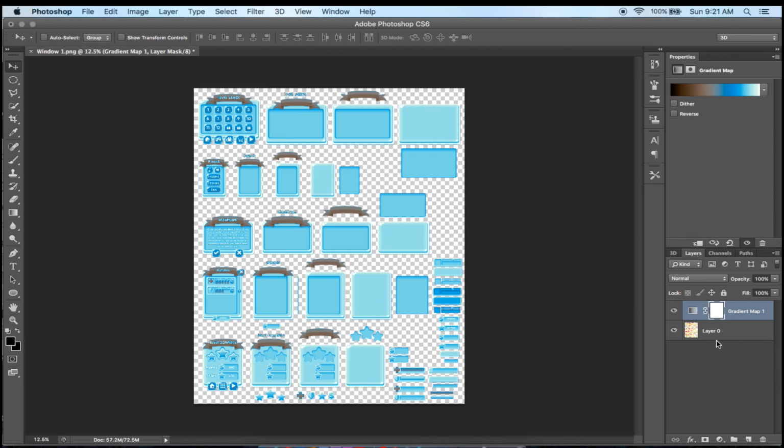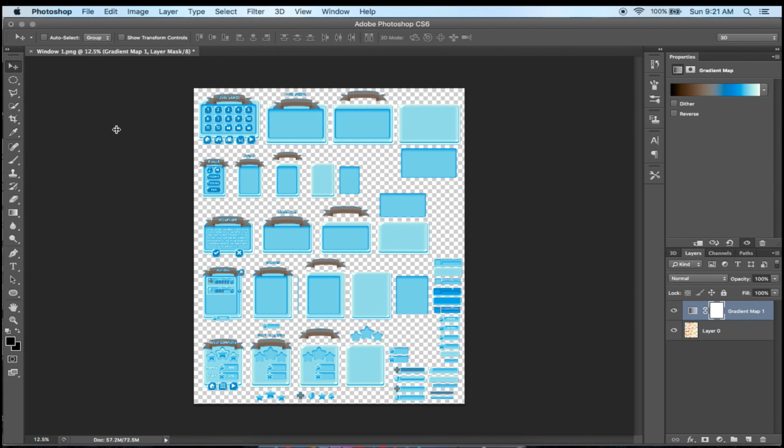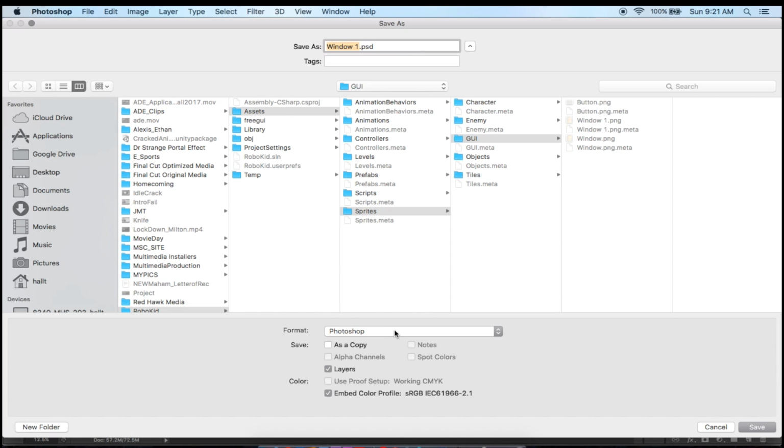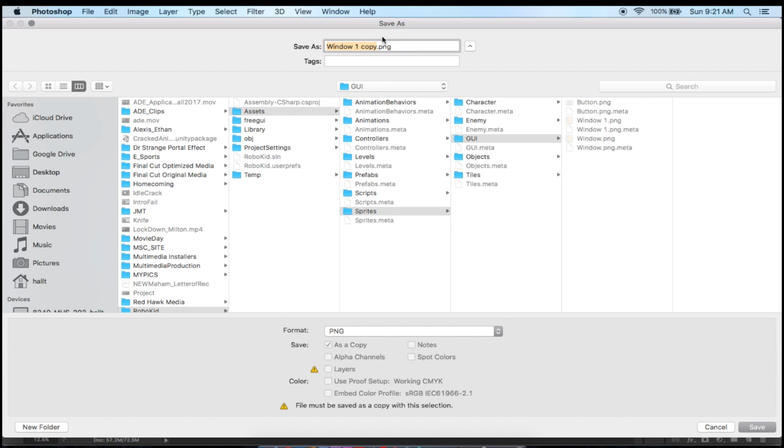And now at this point, I just need to resave this as the window PNG. So I can do a save as here. And I'm going to switch this up so it's a PNG. Alright, and then I can give this a name here. I'm just going to call this window blue because we added all the blue colors to it. You can name yours whatever you want.